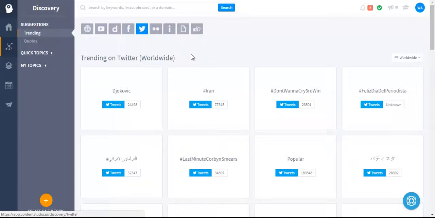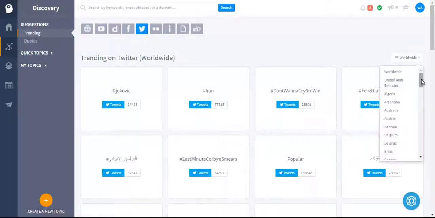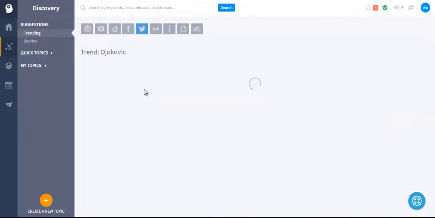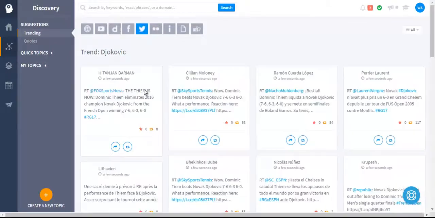So these are the trends on Twitter right now worldwide, but if you want trends for a specific country, you can change your country from here as well. So for example, if you want to see what people are tweeting about Djokovic, then you can click on that trend and it will bring all the latest tweets for that trend.